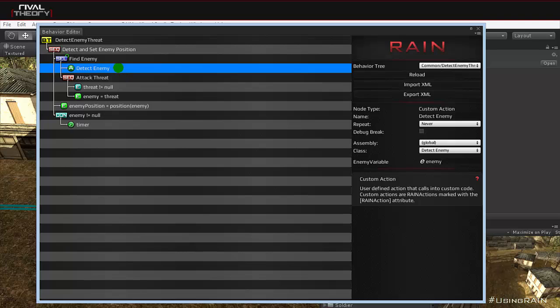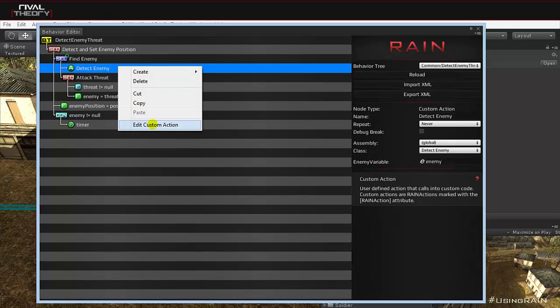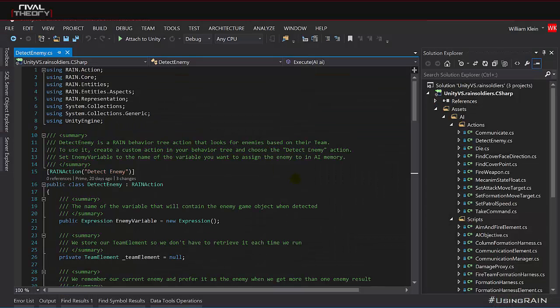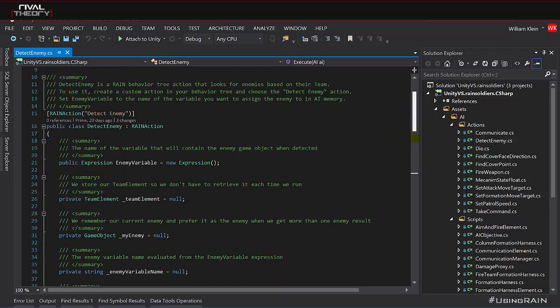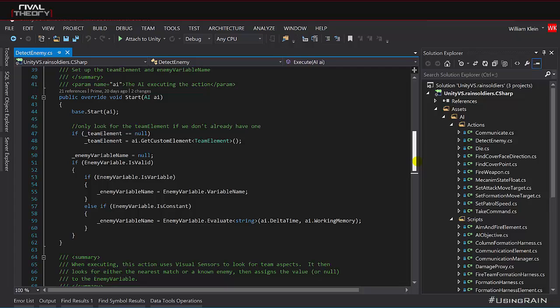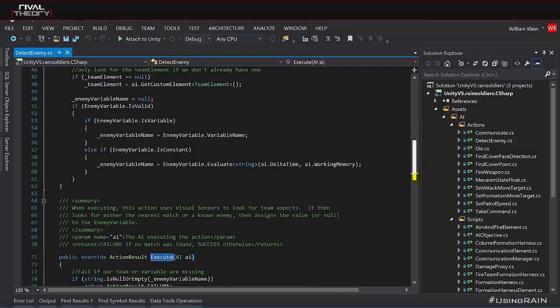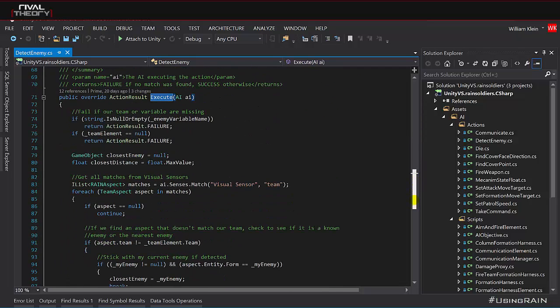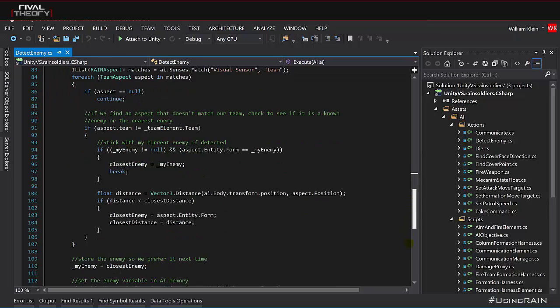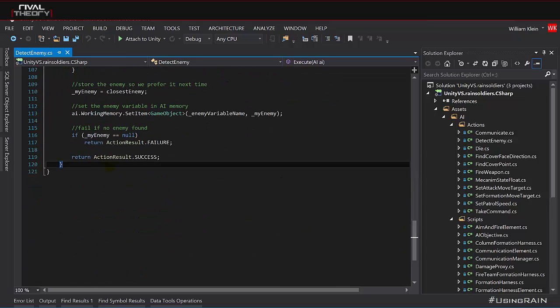I'll right-click on my Detect Enemy node and select Edit Custom Action. Custom actions operate in 3 steps. A start method is called one time before the action is executed. This is where resources are allocated and variables are initialized. Execute is then called repeatedly once per frame until the action completes or is stopped. The stop method is always called after an action finishes execution to allow any allocated resources to be released.